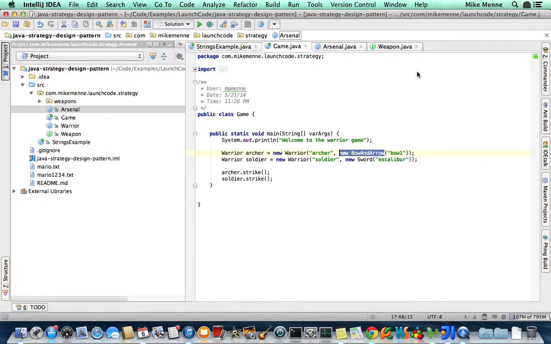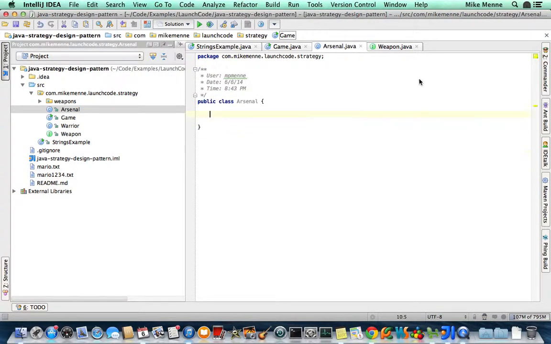So if I'm a developer in the future working on this code, I want to know, dude, where are all the weapons in this application? What are my different possibilities? Instead of them being spread out all over the code base, let's put them in one spot so they're easy to find, easy to work with.